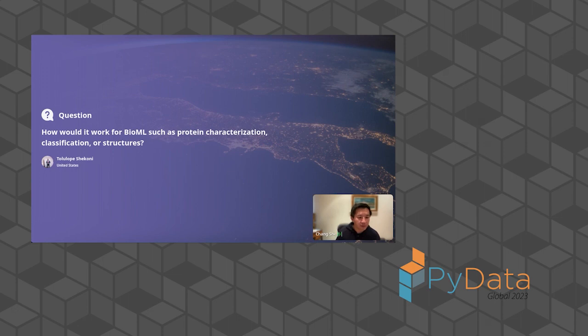Cool. So how would it work for BioML, such as protein and character as a class? Yeah, that's a great question. So we're working on generic support for different data types for vector representations. For BioML, the thing that's missing right now is support for Boolean vectors or int8 vectors. So you can certainly encode protein structures or these bit vectors as float16 or something like that, and you can calculate cosine distance just fine. So at small scale, this already works just fine.